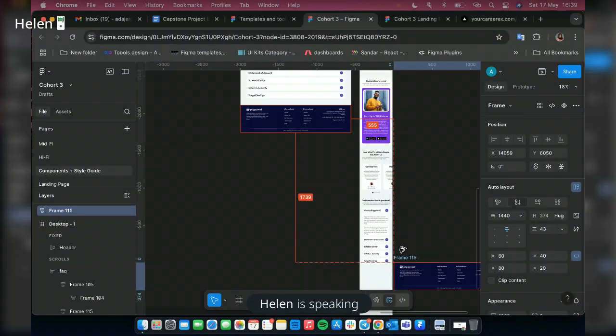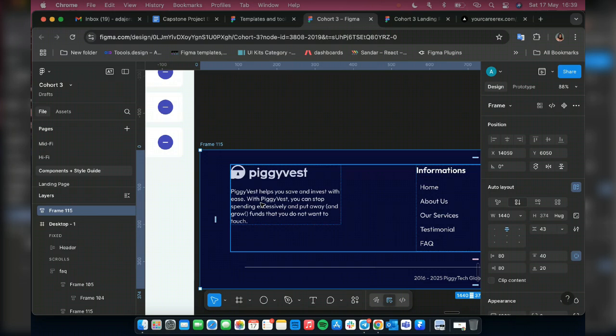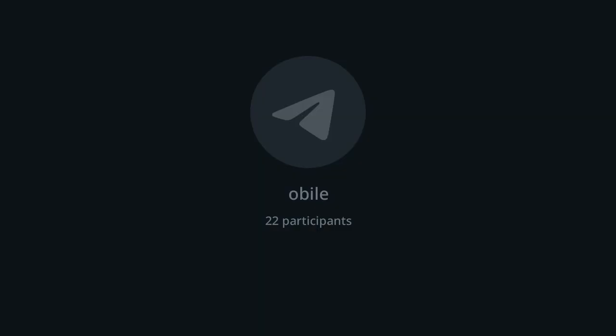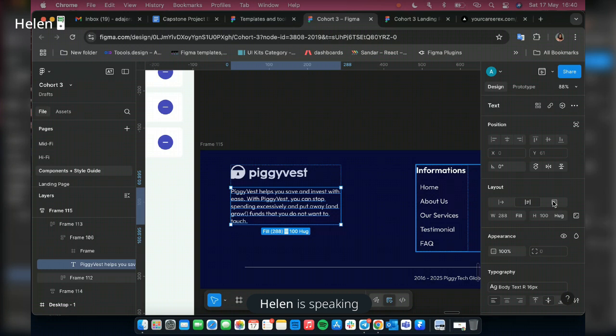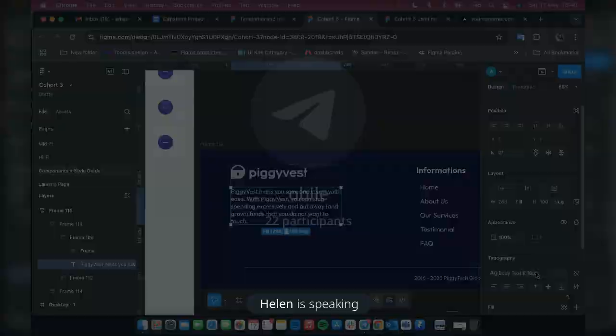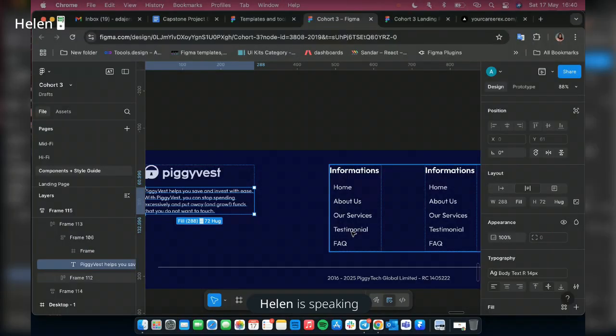So first things first, I'm going to reduce the text. So this is going to be 16. 16 is not bad. Okay, let's just use 14. But trust me, 16 is not bad. This is okay. Let's do this one. I think I used 18. Okay, 18. So this is okay. So these ones are okay.